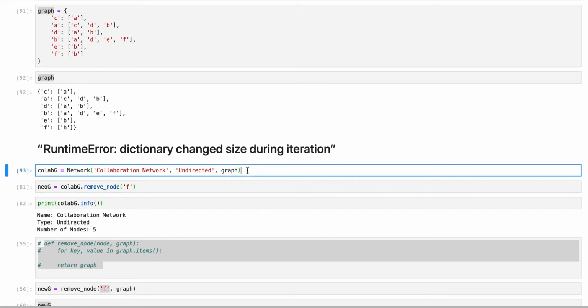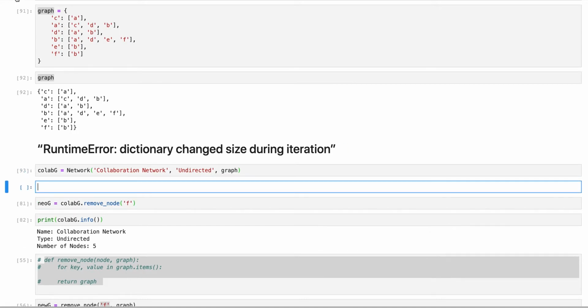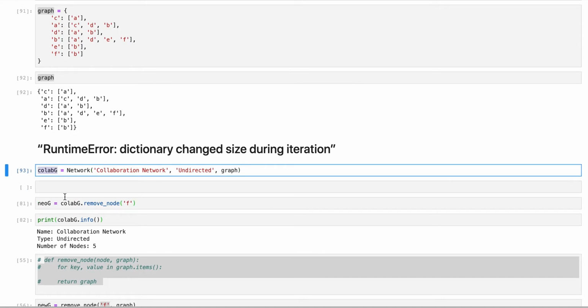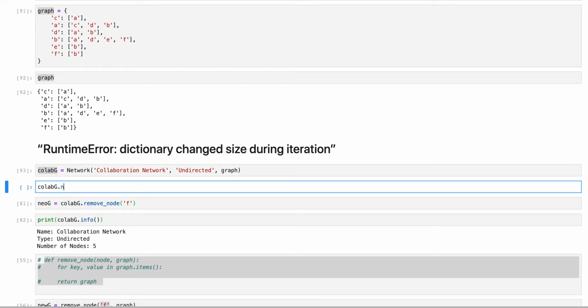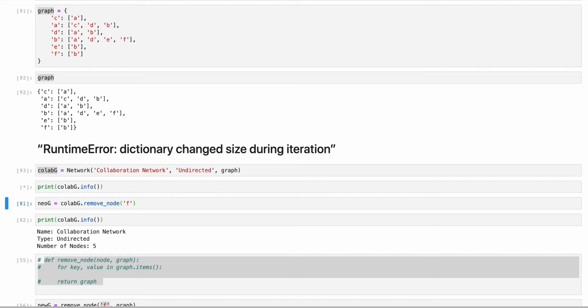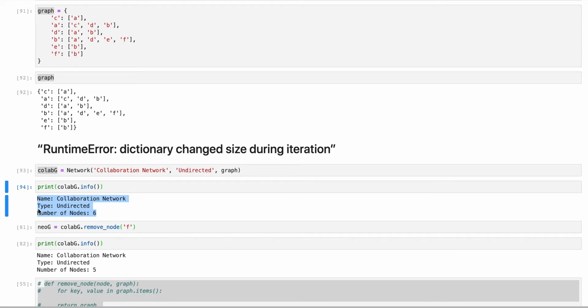Now what do I need? Let me create another cell here in between, and I'm going to invoke the info function. As you can see how useful this function is. And I'm going to print it and see how many nodes we have. It says that we have 6 nodes, and the name of the graph is a collaboration graph and undirected and so on.